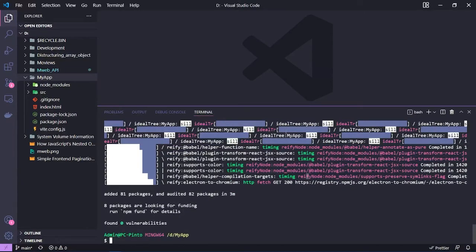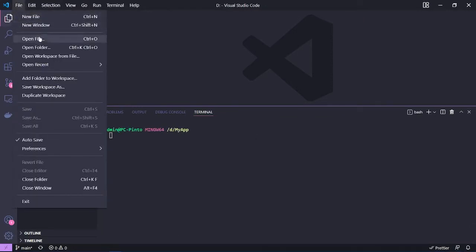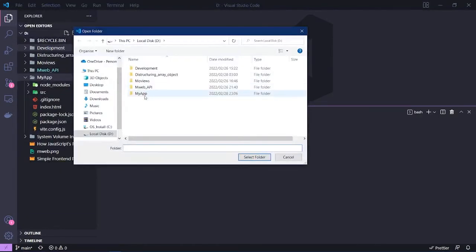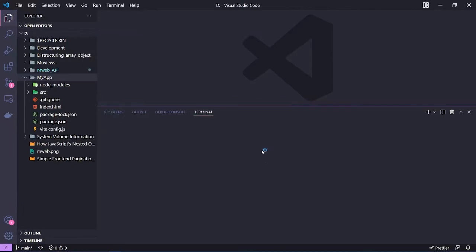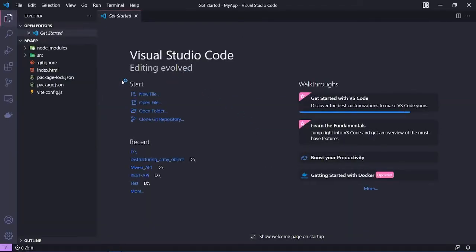Hey guys, welcome back. My installation is done, as you guys can see. So now we're able to use the React app. I'm just gonna clean up my console again, and then go inside of this created project. I'm gonna say open folder, select the folder that we created, and that's it. We're inside of the folder.